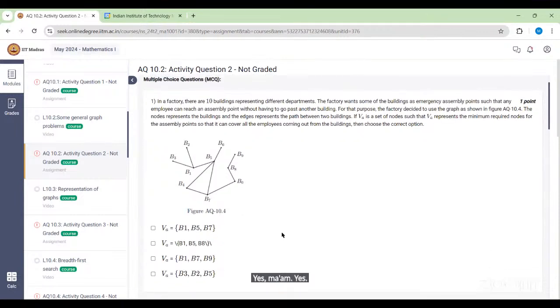Ma'am, option number B, means, ma'am, double slash at the end of the option. Yeah, this is just a typo. You can consider it as B1, B5, B8.